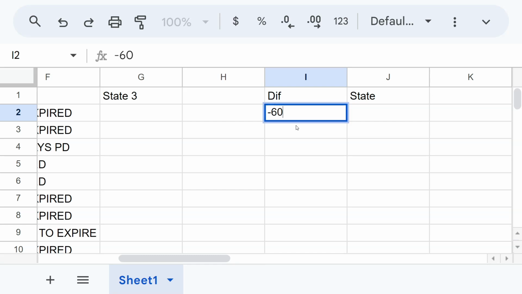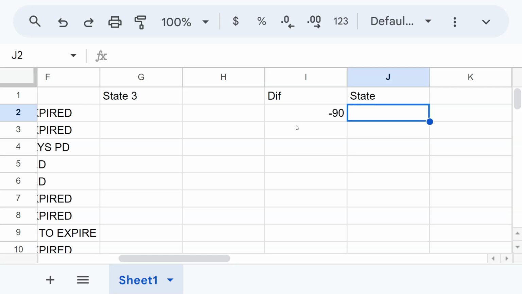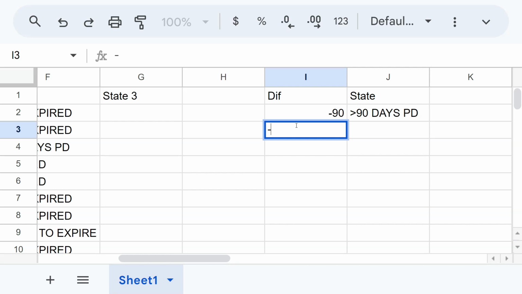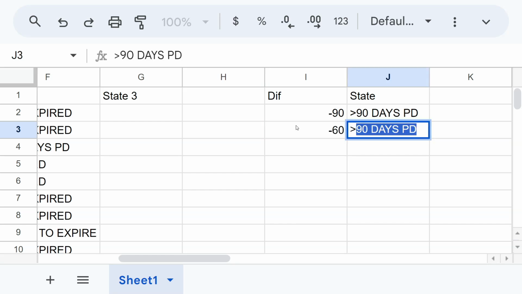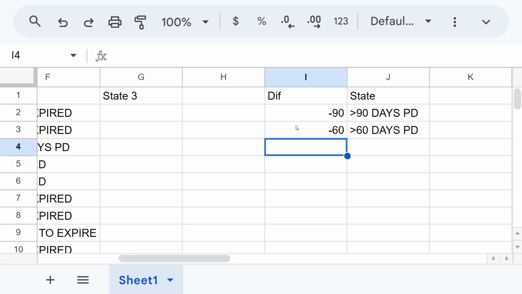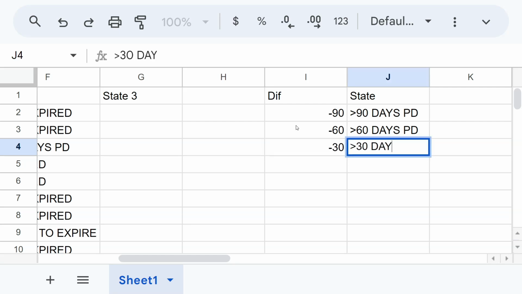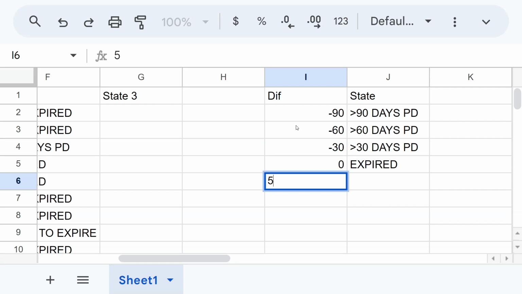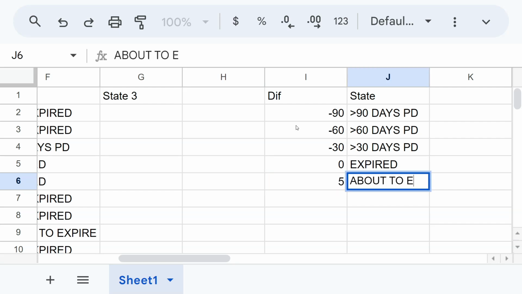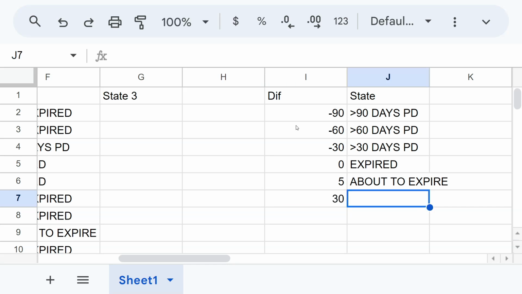The first one is that if the difference is less than minus 90, I'm going to call this greater than 90 days past due, and then minus 60, greater than 60 days past due, and the same for minus 30, and then 0, if it's less than 0, it will be expired, and 5, about to expire, and 30, less than 30 is 1 month to expire.